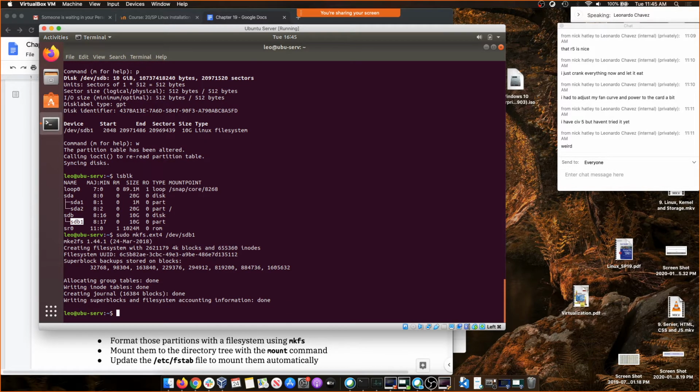Runs through, writes all the information that you need. You're good to go. So that works with any other file system as well. mkfs.xfs, or mkfs.btrfs. And you're like, but Leo, what kind of partitions can I make? Or what kind of file systems can I use on a partition?